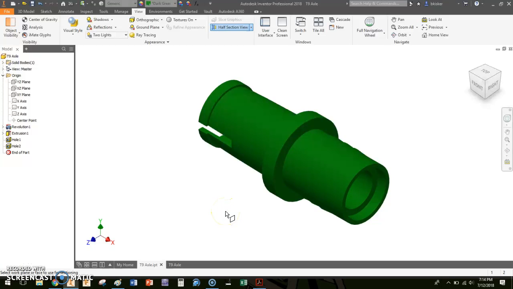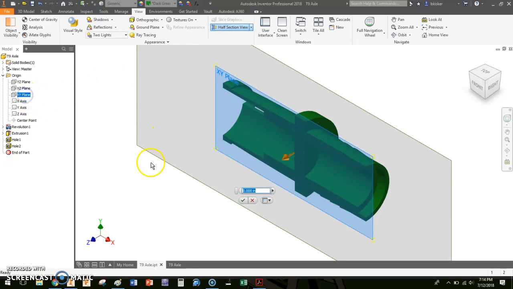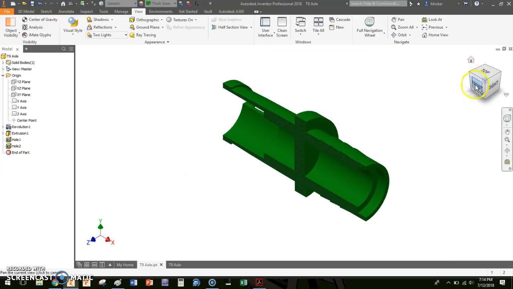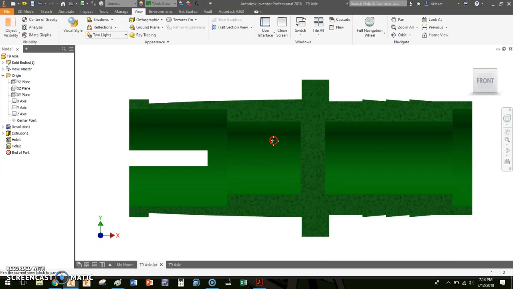Hi everybody, in this video I'm going to be walking you through how to do section views and detail views, specifically with the Automoblox T9 Axle part. You can see it's right here, this piece that's been created for us, it's in our curriculum file. And if we look on the inside, say slice away the front half here with a half section view, we can see there's some interesting stuff going on here.